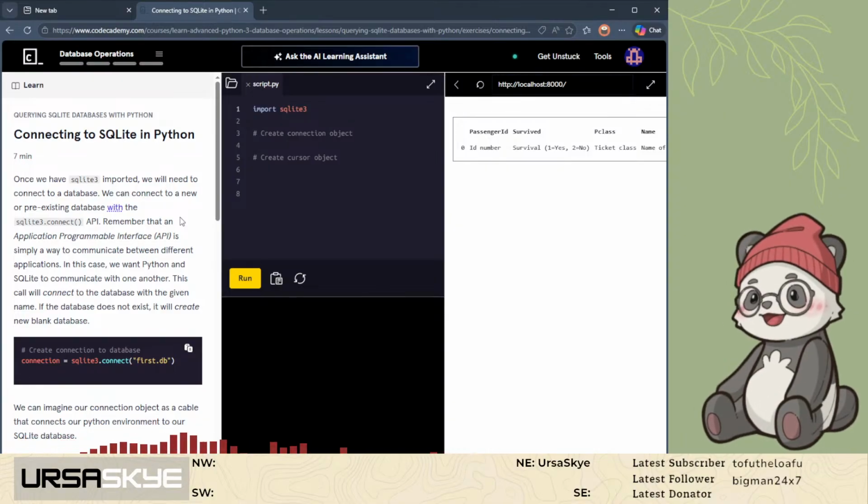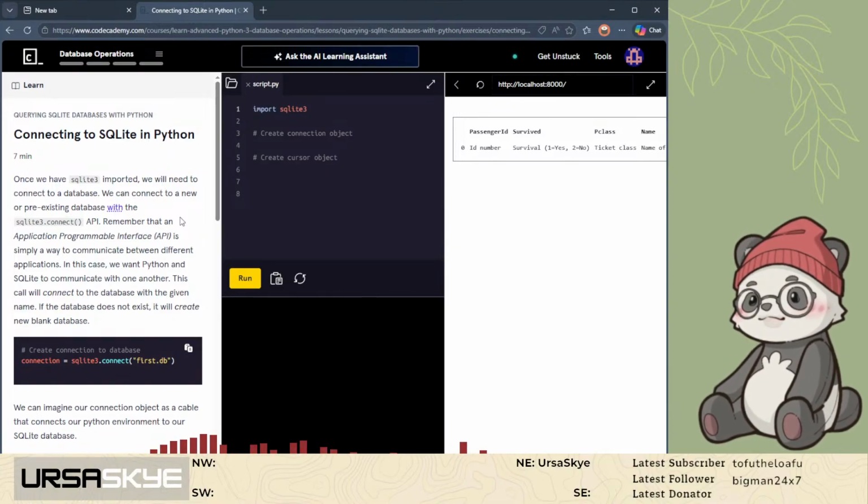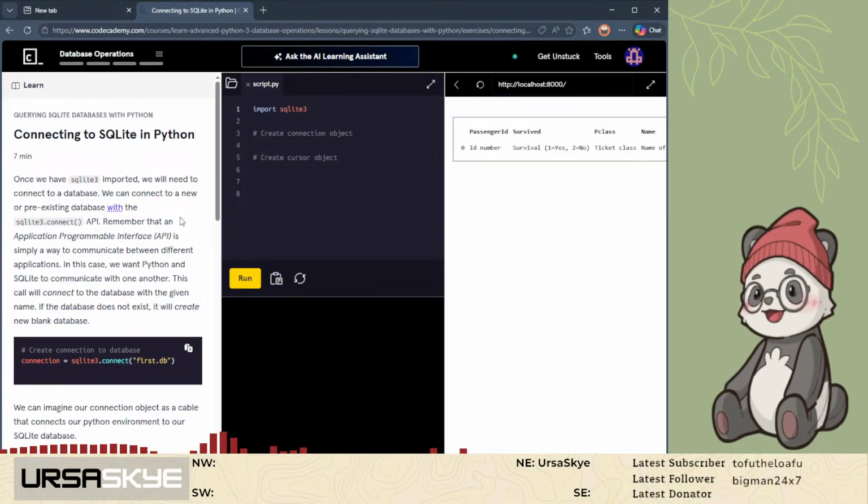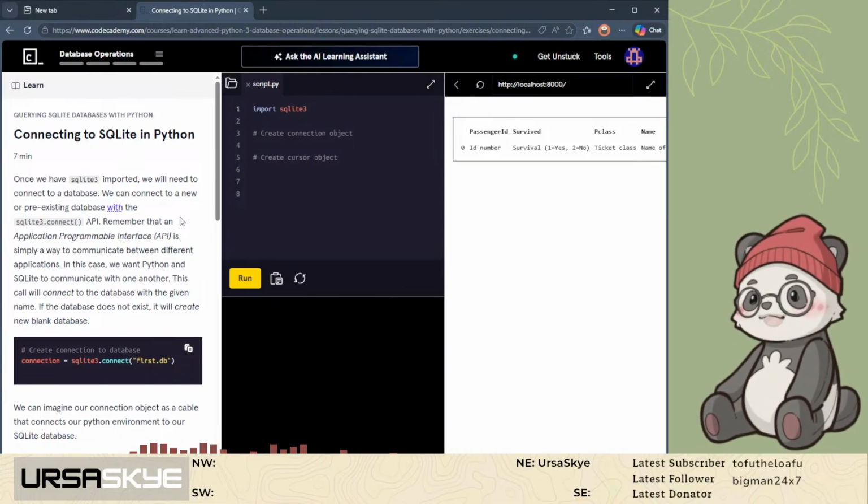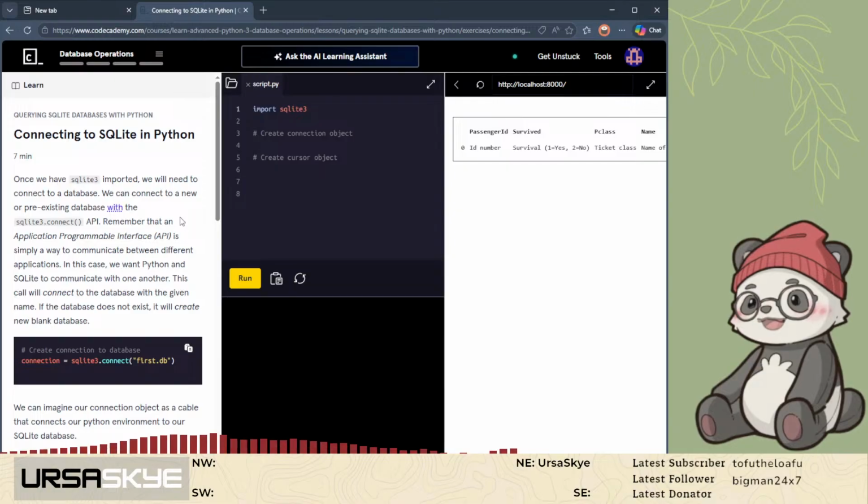In this case, we want Python and SQLite to communicate with each other. This call will connect to the database with a given name. If the database does not exist, it will create a new blank database. We can imagine our connection object as a cable that connects our Python environment to our SQLite database.